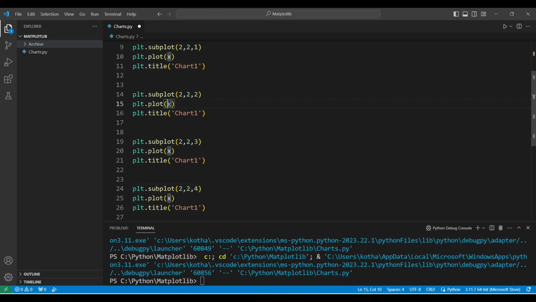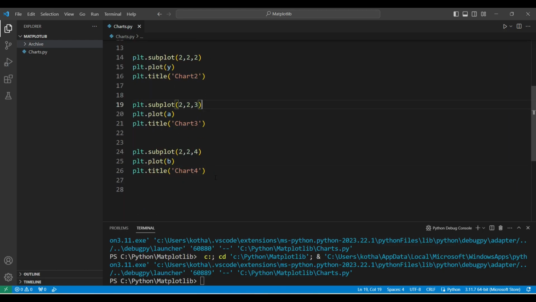And here it is y, and here I'm going to change it to a, and here I'm changing it to b. Okay, and chart 1, chart 2, chart 3, and chart 4. Okay, you can draw the chart. Now you could see the 4 charts in a single graph, in a single figure. Plot dot show. This is what we see.